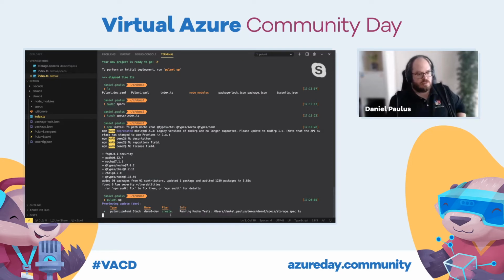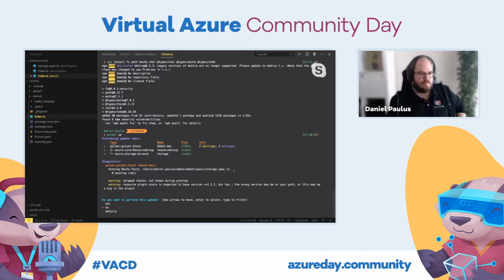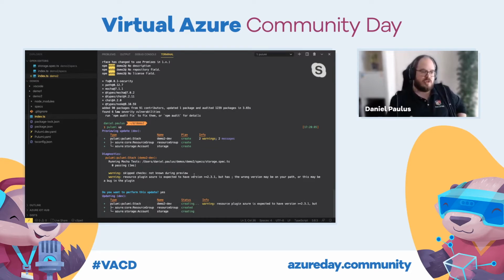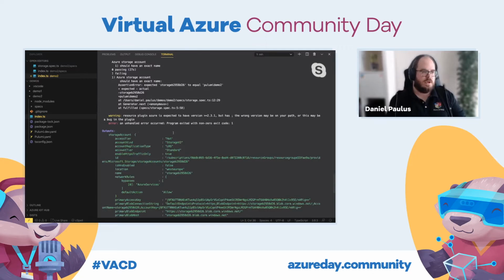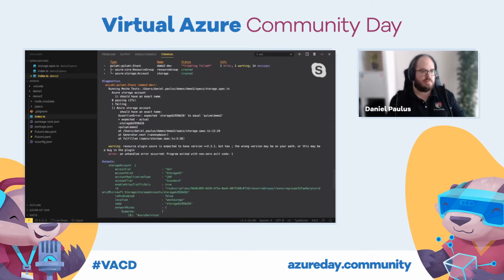you will see that it was running the Mocha test. We have to apply it first because once again, it cannot be checked if we're still in preview. And the check now will fail because we haven't set the name of the storage account. A little bit of a spoiler here, but one is failing. It should have an exact name. It's not passed because it has a random name.